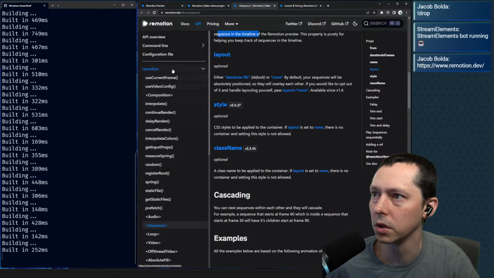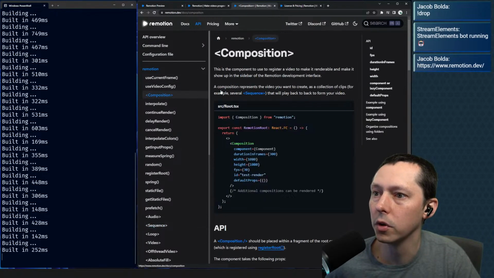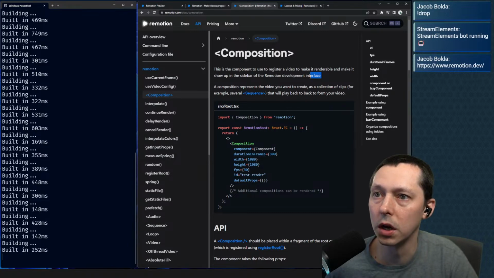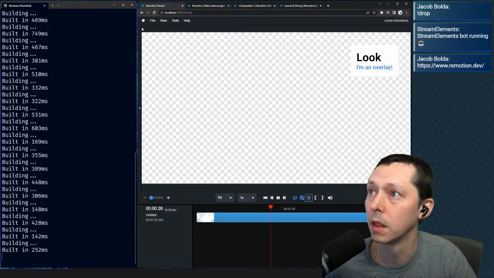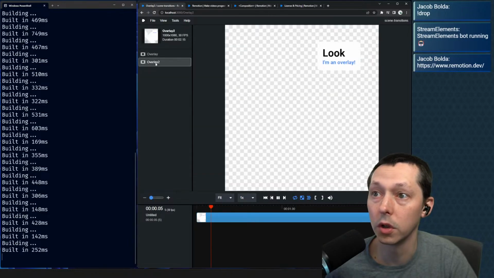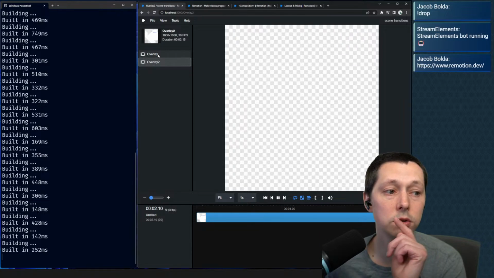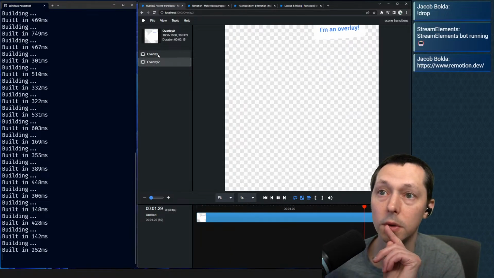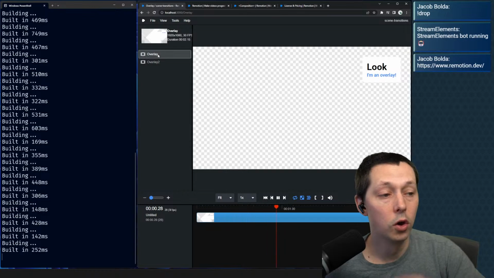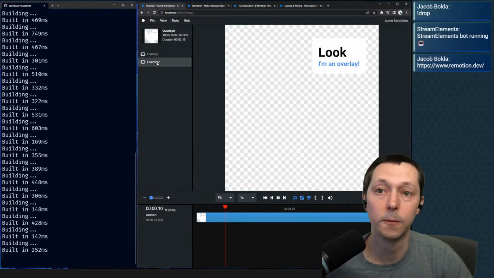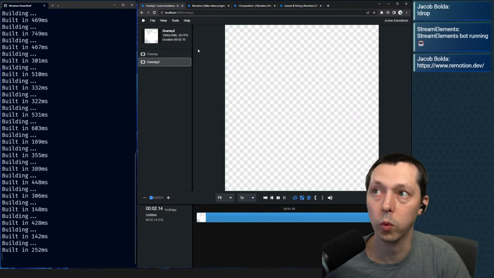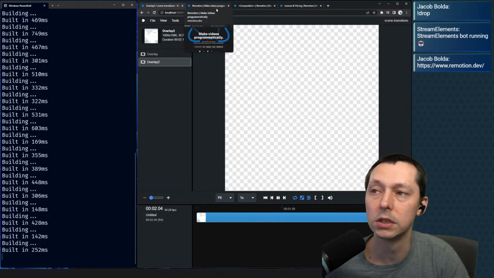Let's start looking at the actual API docs now. If we look at composition, a composition is effectively one-to-one in a video, I'm reading. Make it show up in the sidebar. Okay. Ah, there is a sidebar. Okay, so we get two. We can actually do two compositions at the same time. We could do a horizontal and a vertical, which is pretty sweet.